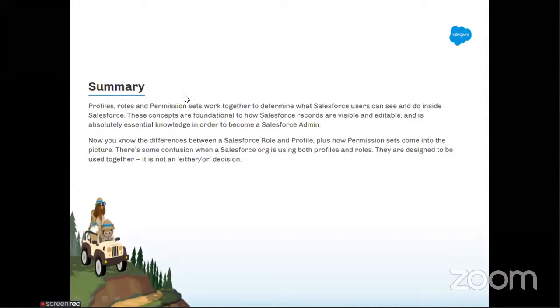So if we talk about profiles, roles, and permission sets, basically they all work together, right? Whenever we create a profile, it is very much necessary to assign an app to your profile, so that when we create a user and assign a profile, that particular user is allowed to do something over there, right?